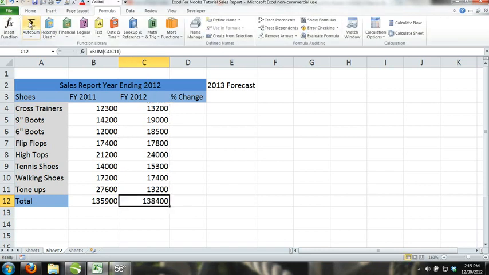Step 8. In cell D4, enter in the following formula: equals C4 divided by B4, in parentheses, minus 1, and then press enter. This formula is solving the percentage increase or decrease in sales for each item over the past year.